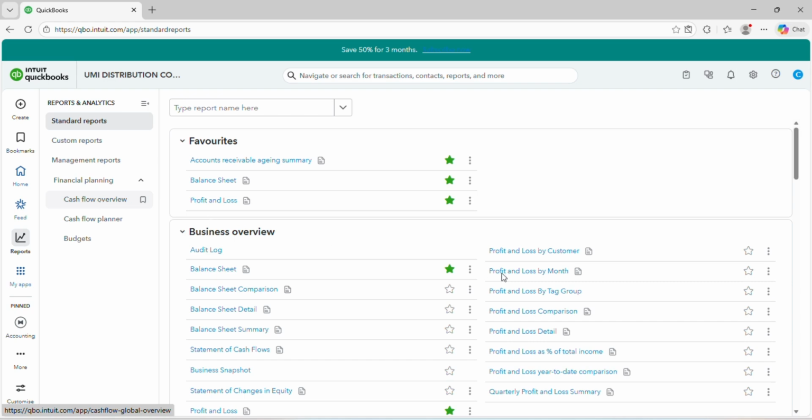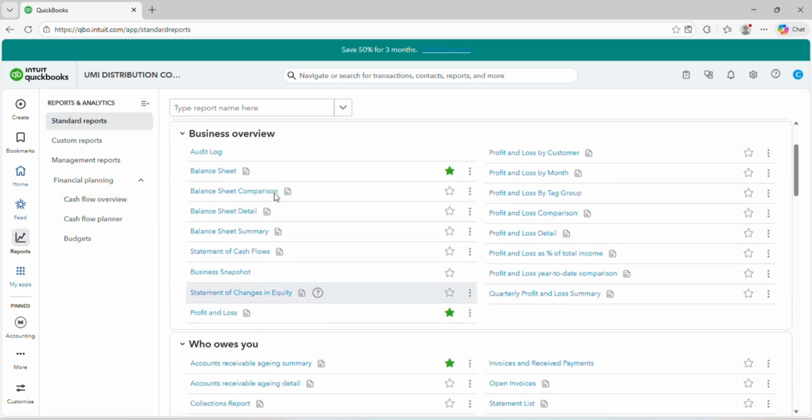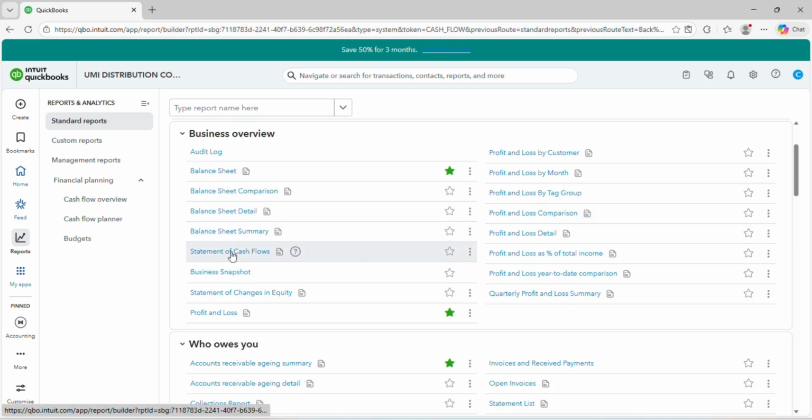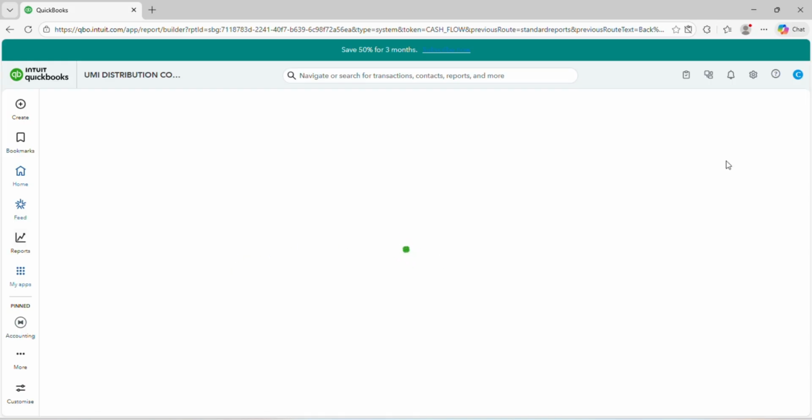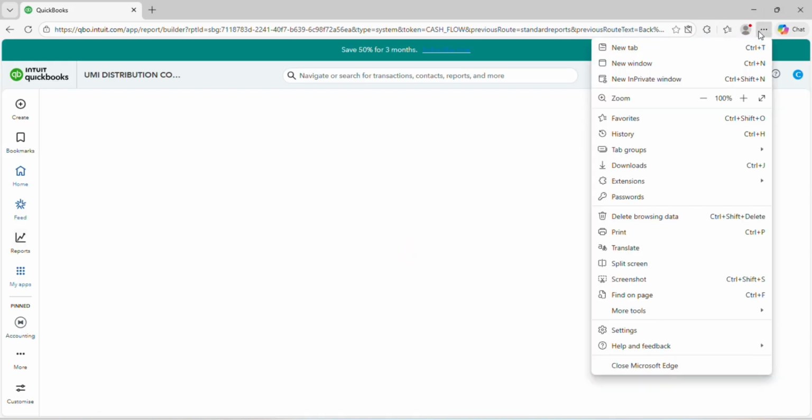You can just click on it here. Now there are many other reports you can generate. They are not limited to only these three. So you can see from here, under business overview, you have the balance sheet. You have the balance sheet comparison to compare from period to period, balance sheet detail. We have balance sheet summary. You have the cash flow statement. So the cash flow statement, you can just open it up.